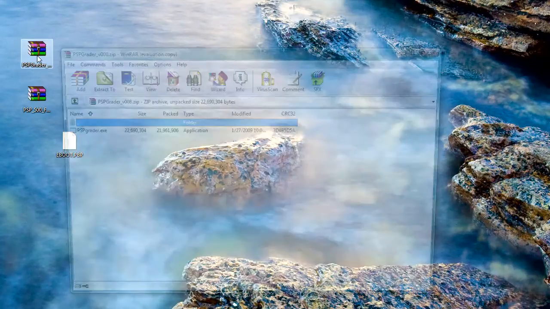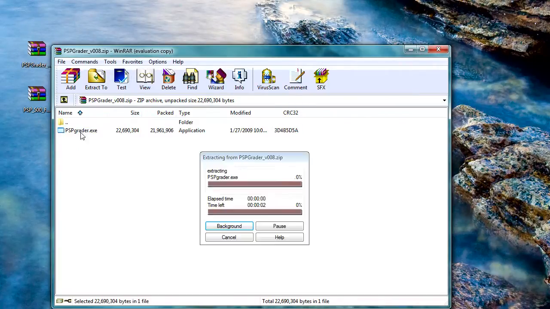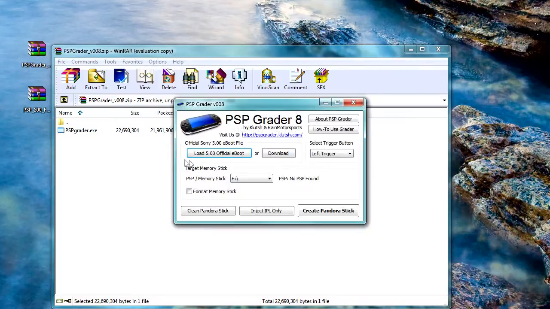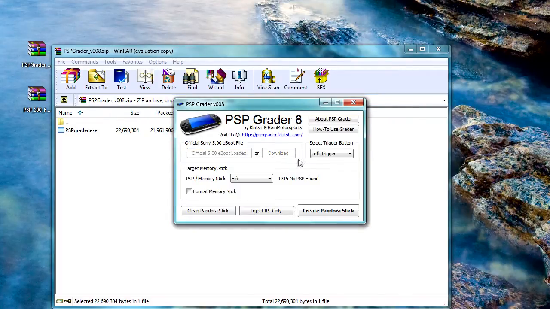And then we're going to want to open the PSP Grader and run that application. Now this is a very, very simple application. All you simply do is click load 5.00 official, which is the file we just extracted earlier. And then you go on your PSP here and just put it in USB mode. Hear that confirmation sound, and it automatically finds it, and you'll want to format the memory stick as well.